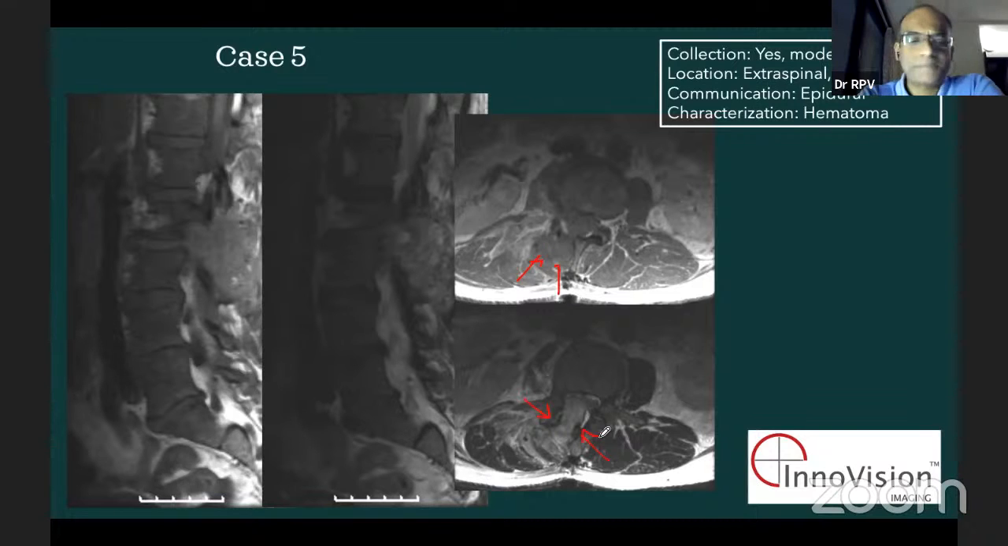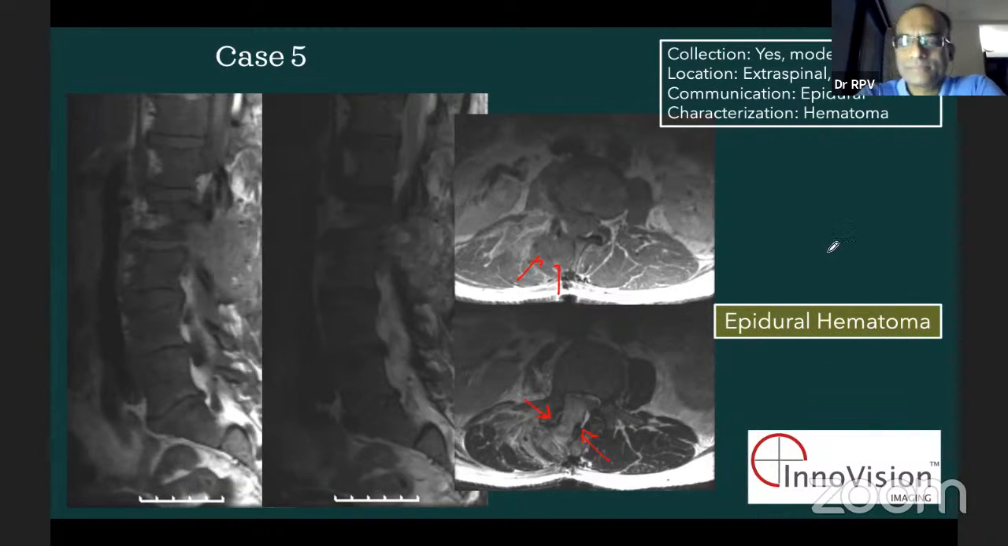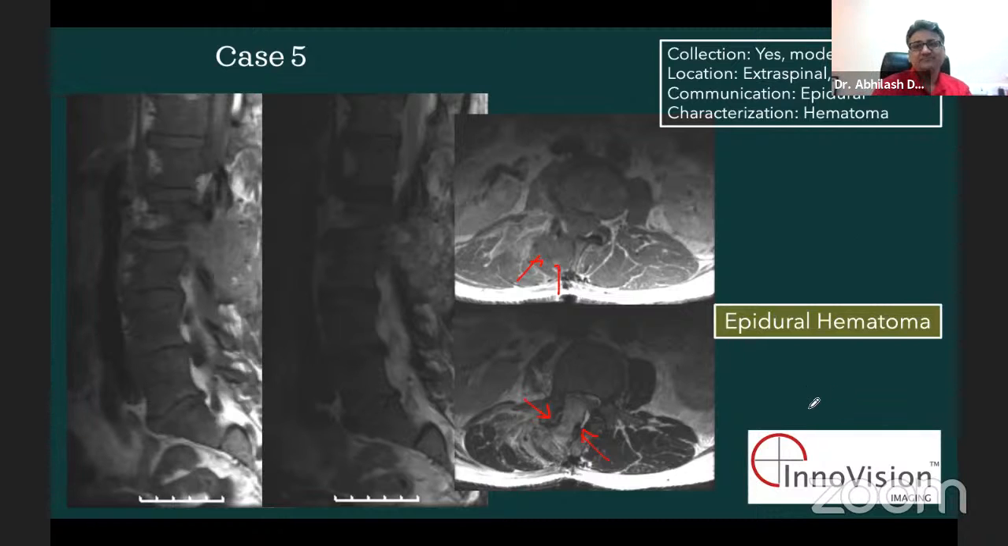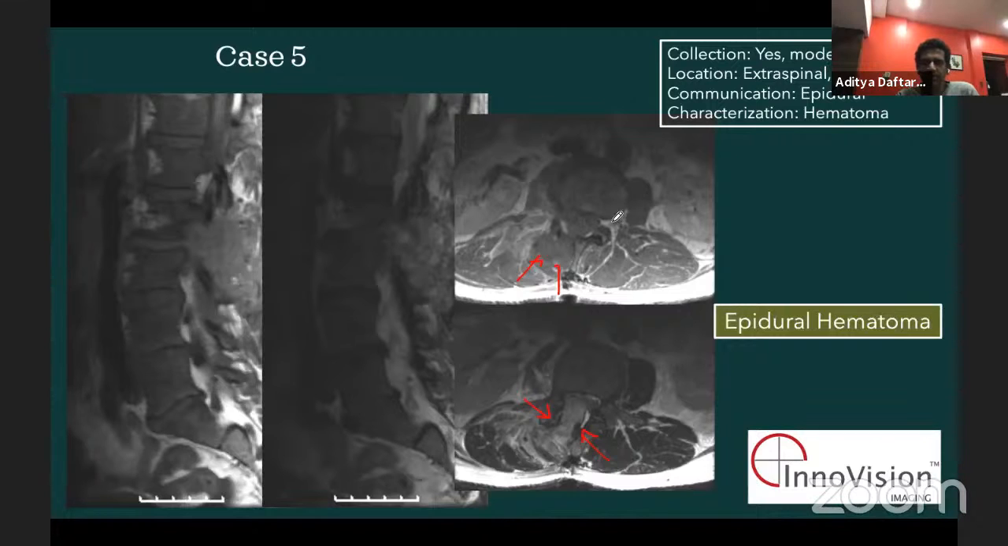So what's left? Blood ruled out, hematoma, right? Yes. Epidural hematoma. Correct. So here it's a moderate collection. We don't know if we can drain it really at this stage with a tube, but you have to go and openly remove it. It's extraspinal. It's extradural. It communicates with the epidural space, and its signal characteristics signify that it is probably a hematoma.